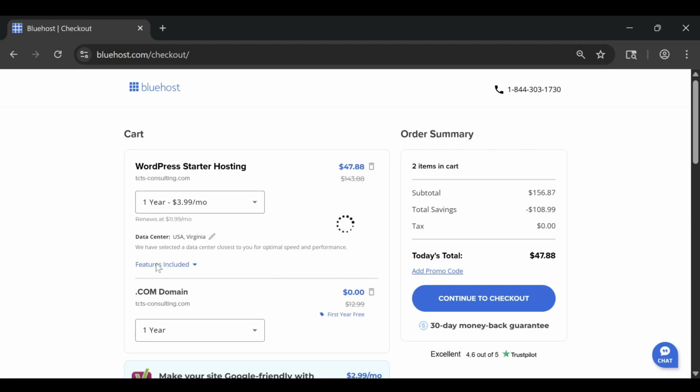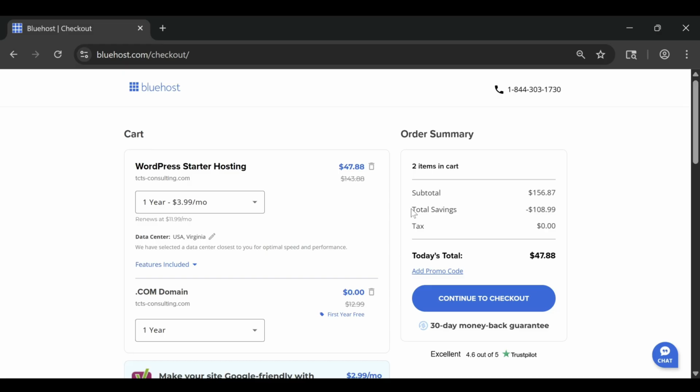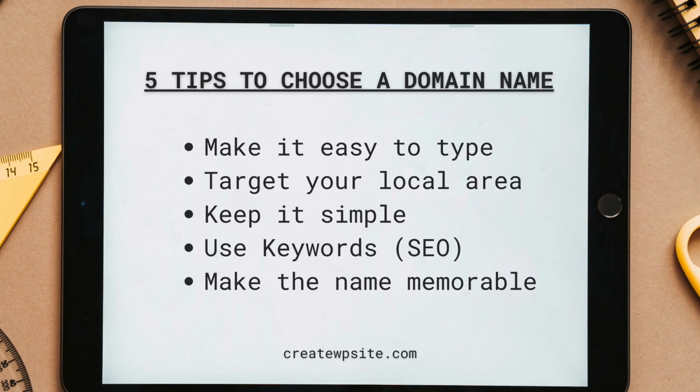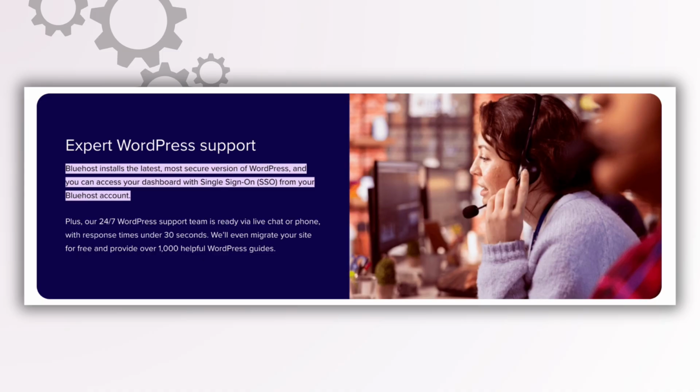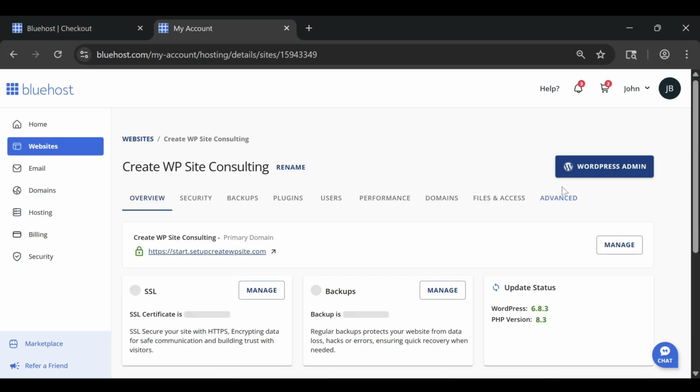Bluehost is officially recommended by WordPress, and for good reason. When you sign up for hosting, Bluehost installs WordPress for you automatically. No coding, no setup headaches, no confusion. You'll get a clean dashboard that walks you through choosing your site name, picking a free theme, and adding your content. Within minutes, your website can be live.